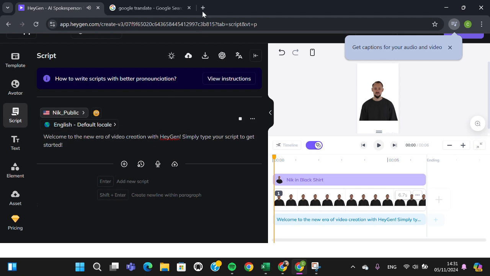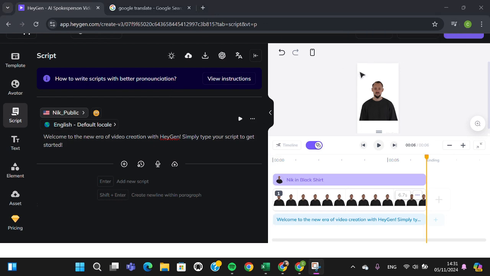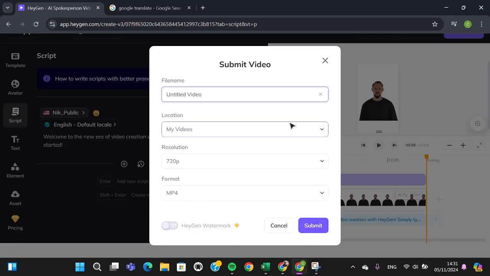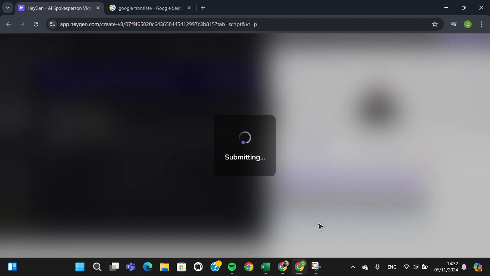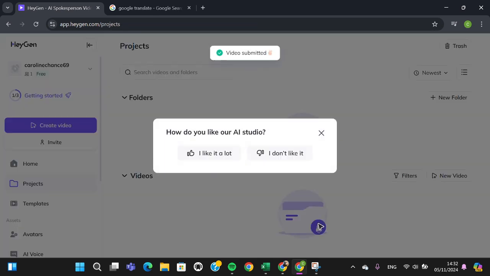Simply type your script. Okay, and after that, you just need to go to the generate option right here. I'm sorry, guys. The generate option is covered. And then here you can rename the file. I'm just going to name it AI like this, and then you can select the resolution, and then I'm going to click on submit, and we just need to wait for a moment until the video is created by the AI.